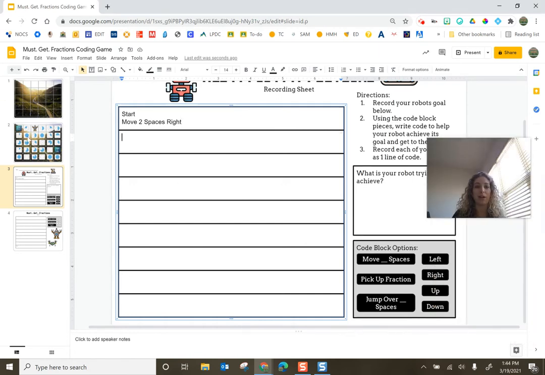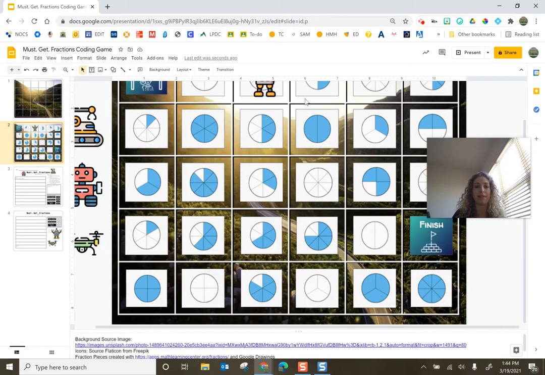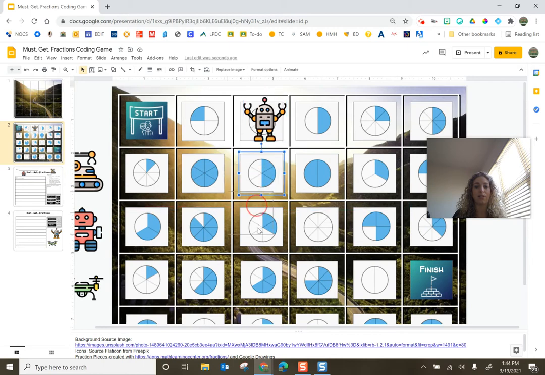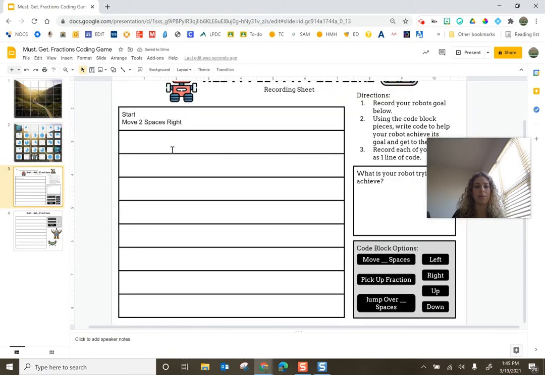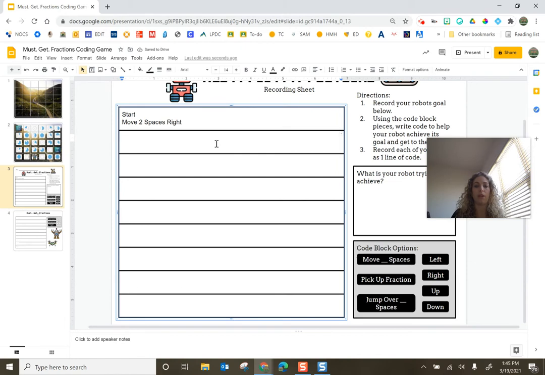Then we're going to take a look at what my robot needs to do next. 1, 2, 3, oops, I moved the wrong thing. Grab my robot. 1, 2, 3, 4. So I want to move 4 spaces down. So in the next space on my recording sheet, I write move 4 spaces down.